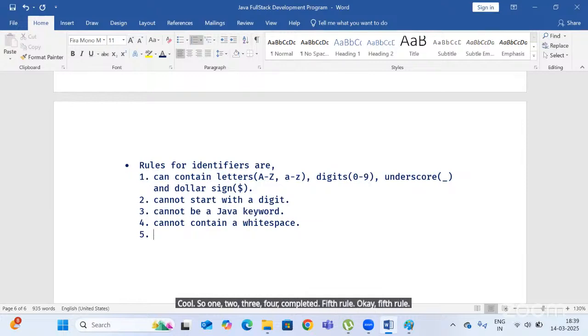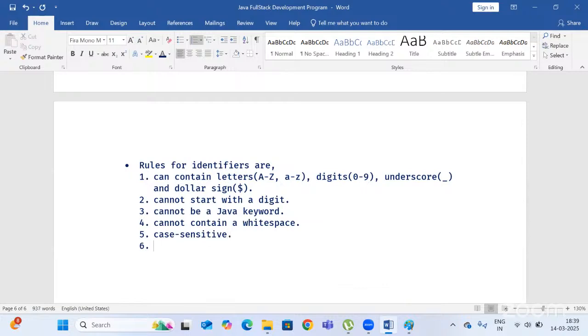Always remember, I told already, Java is case sensitive, right? So identifiers are also case sensitive. These are the rules now. Are you able to get my point? Okay, case sensitive. What's the meaning of this?